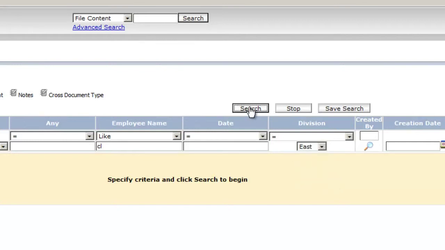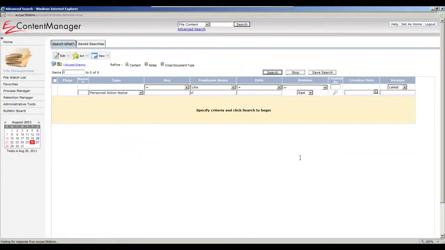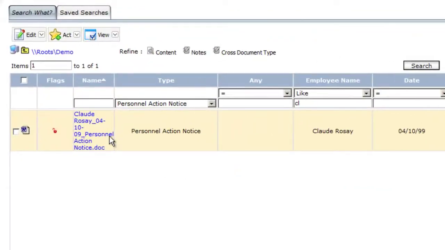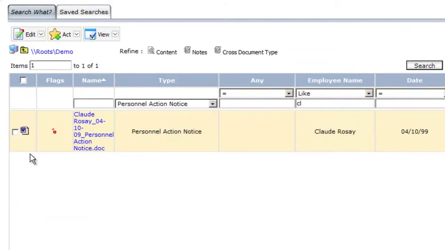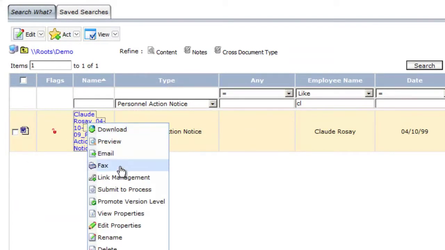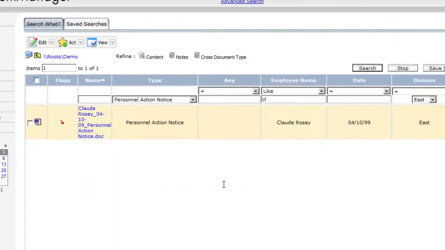So now when I search here, it looks specifically for the letters CL in that document type, and it found one document that matched that query, and this happens to be a Word document. Now I could open this, or I could email it out or fax it out to somebody who might need to see a copy of it.